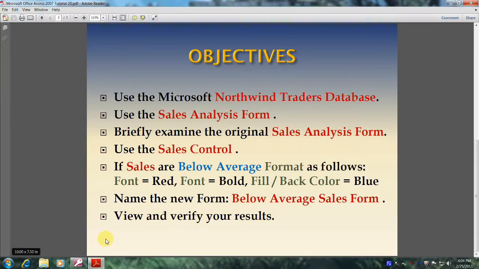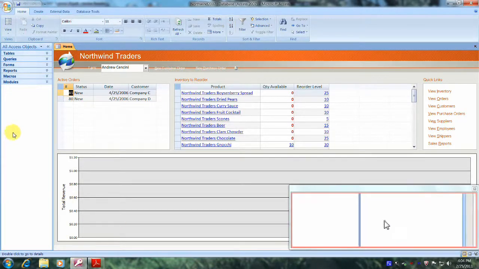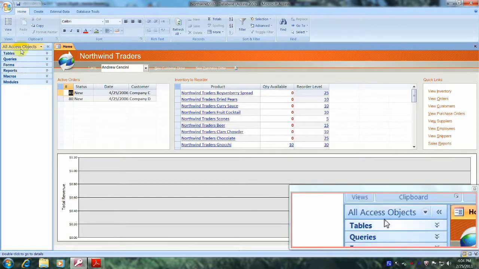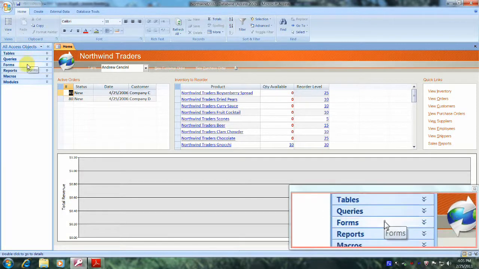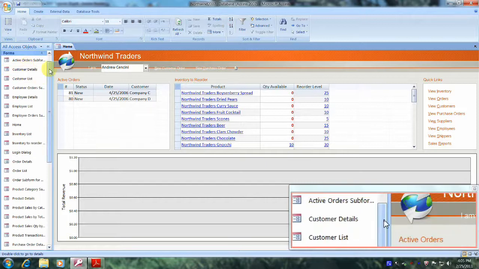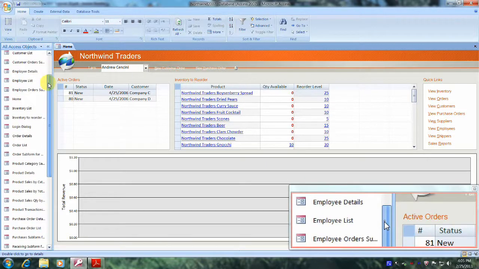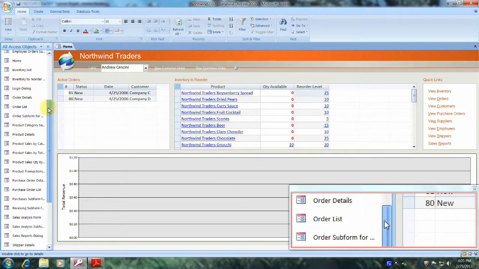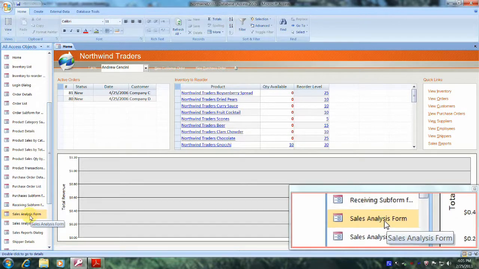Well, let's get started. Let's open up Microsoft Office Access 2007 and the Northwind Traders database. Well, here we are, the Northwind Traders database. Let's scroll up the navigation pane until we locate the All Access Objects tab, and let's come below and click on Forms. Now let's scroll below until we locate our Sales Analysis form. And here it is right here. Let's double click on it and open it up.